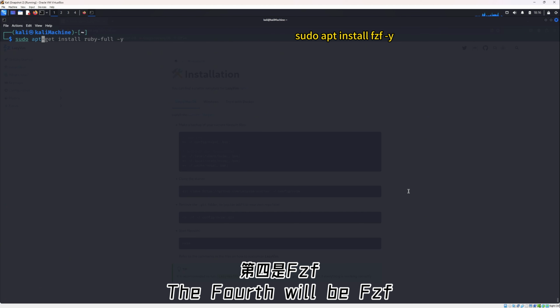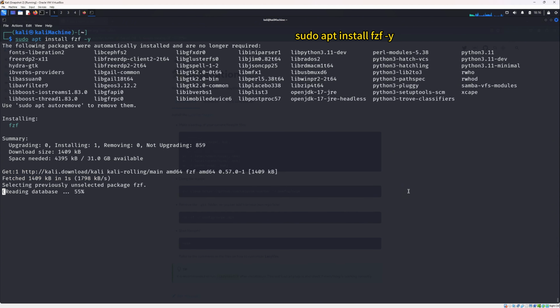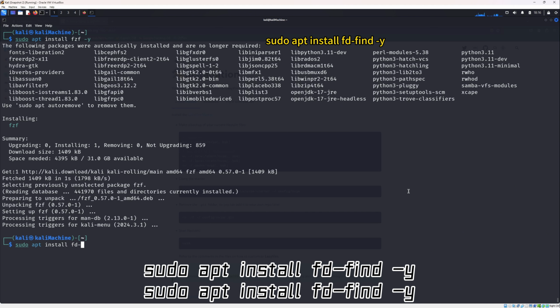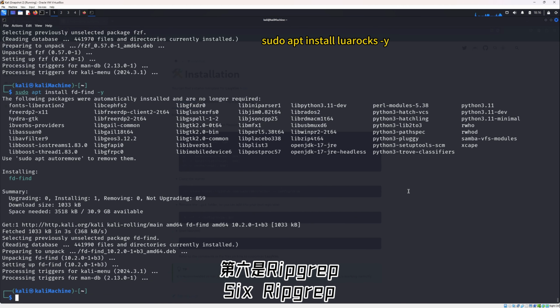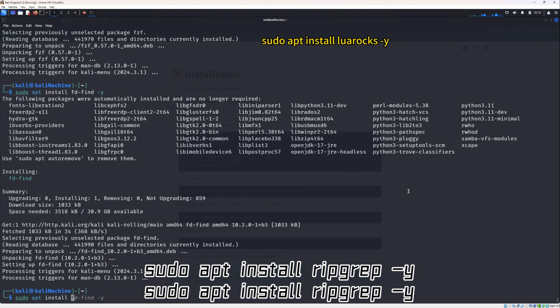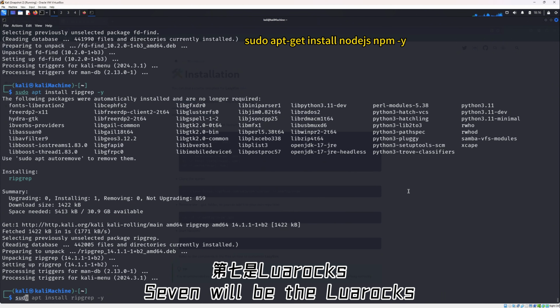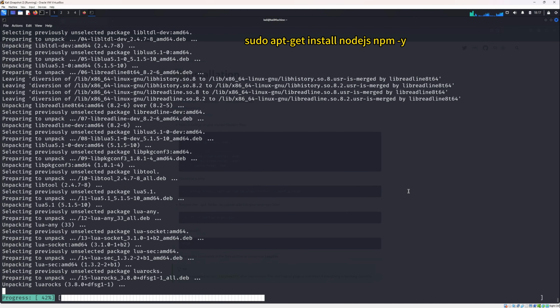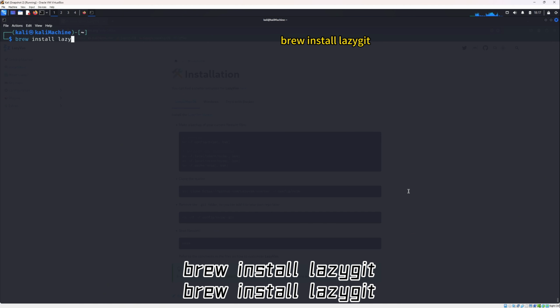The fourth will be fzf. sudo apt install fzf -y. Fifth, fd-find. sudo apt install fd-find -y. Sixth, ripgrep. sudo apt install ripgrep -y. Seventh will be LuaRocks. sudo apt install luarocks -y. The last one will be lazygit. brew install lazygit.